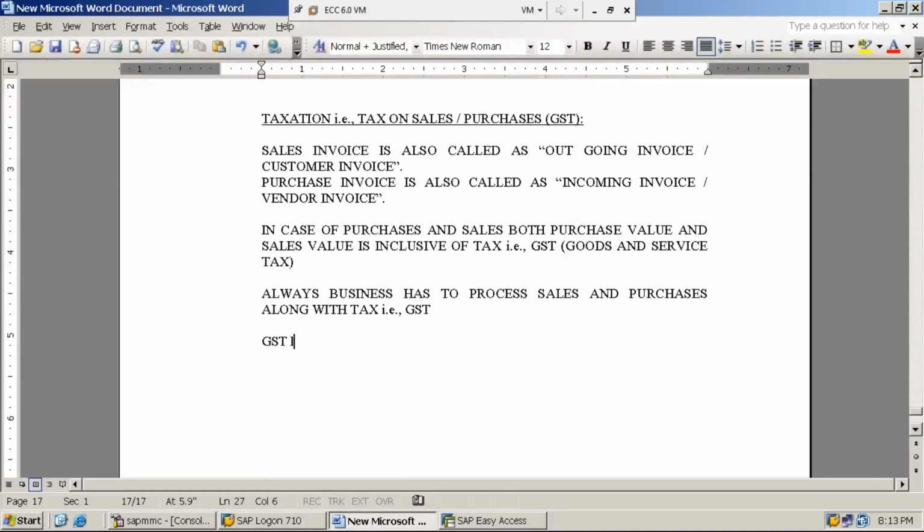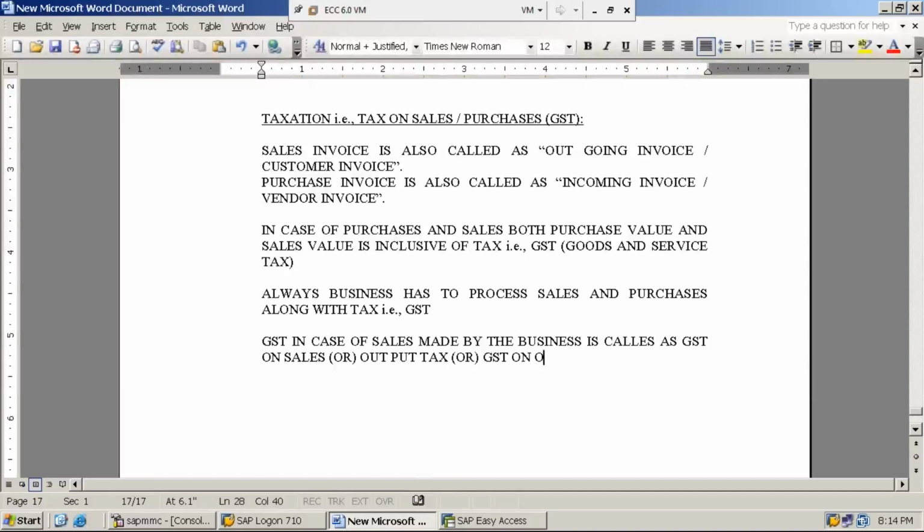Next point. GST in case of sales made by the business is called GST on sales, or output tax, which is also called GST on output.